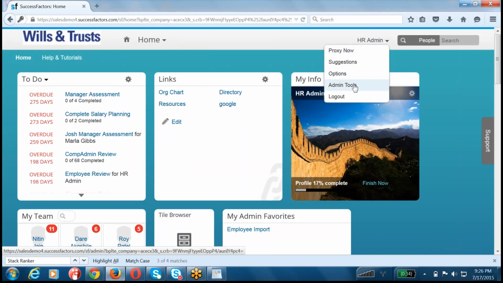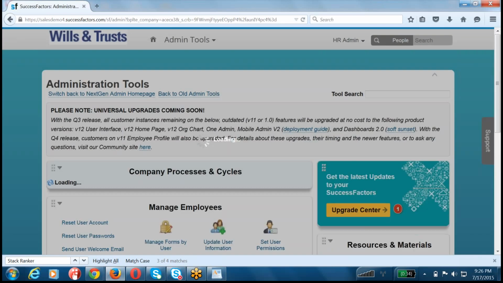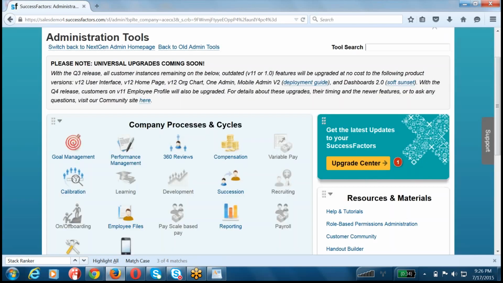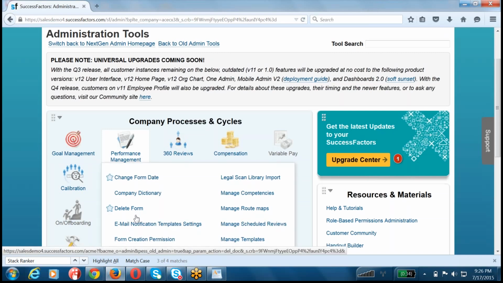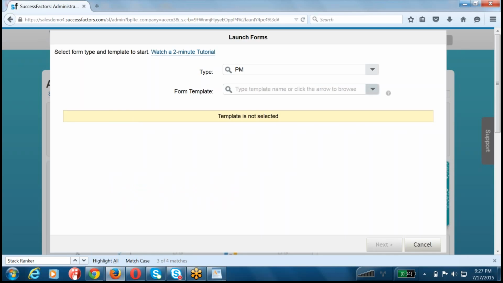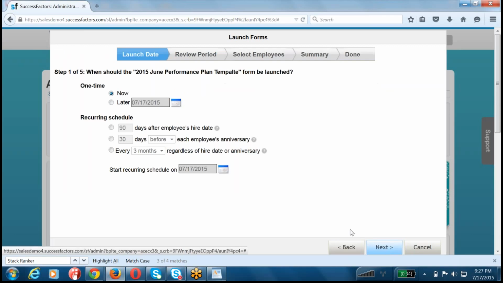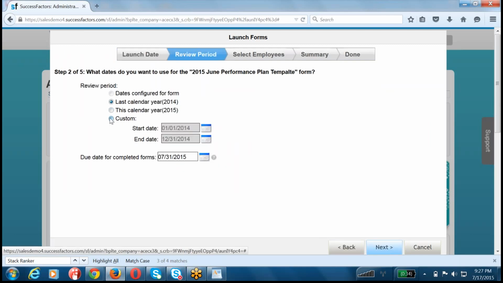Let me launch this performance plan template, whatever we activated the stack ranker for, to a couple of users. Then we'll go ahead and check on this stack ranker, guys. Let me go to admin tools, and I'll launch the performance plan forms to a couple of users. Performance management and launch forms. This is the one, 2015 June performance plan template. I'm just launching the forms, guys, to a couple of people.